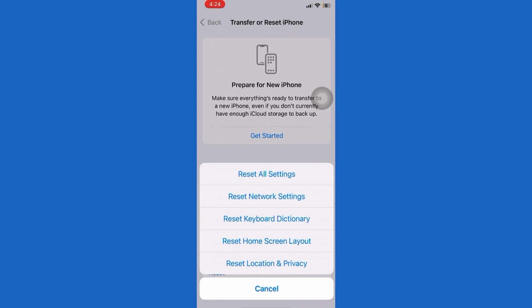Make sure that by resetting network settings, your phone network settings will be set to default, so you should remember your password. After that, if you still have a problem, then try the last solution.